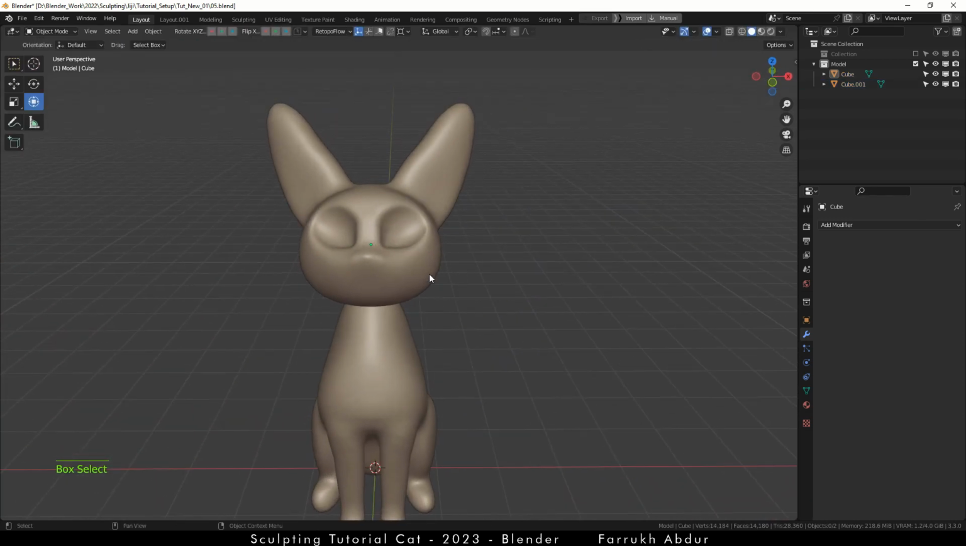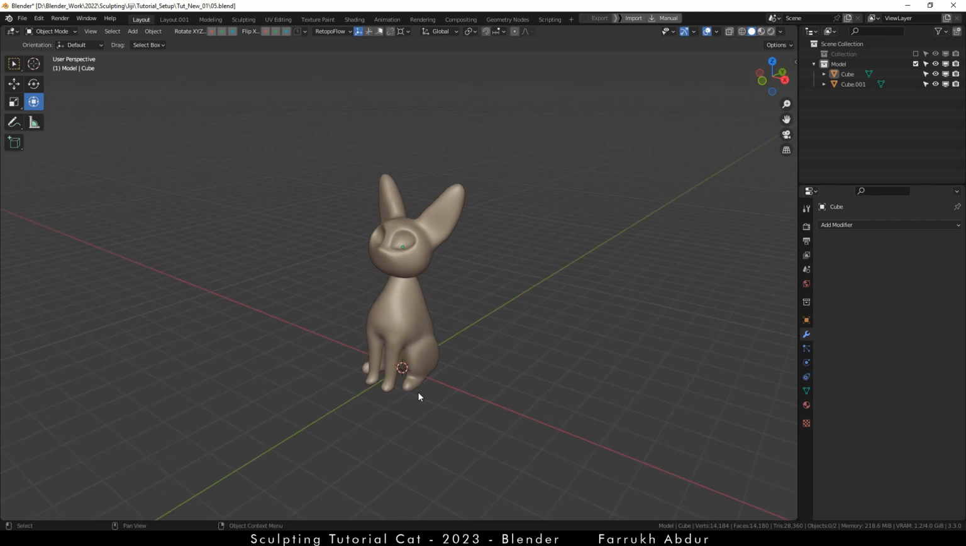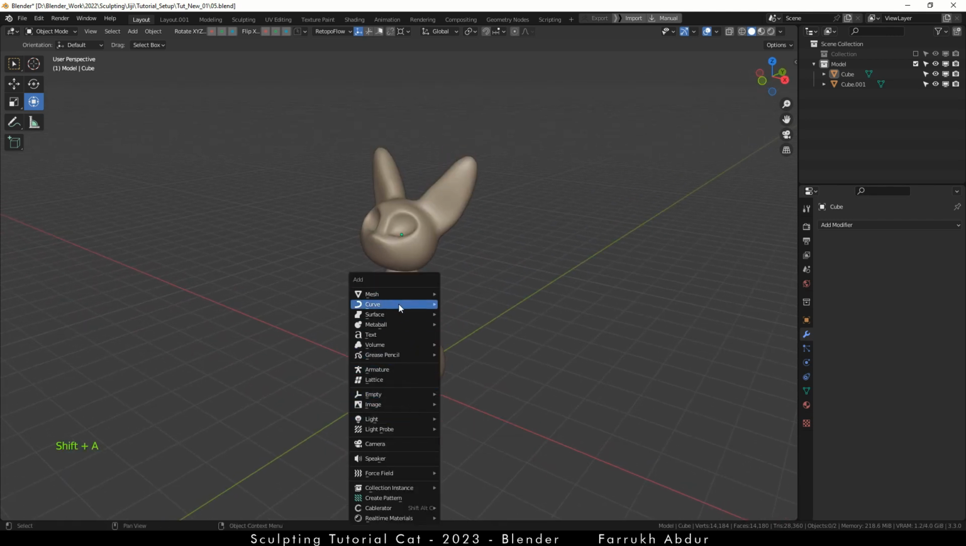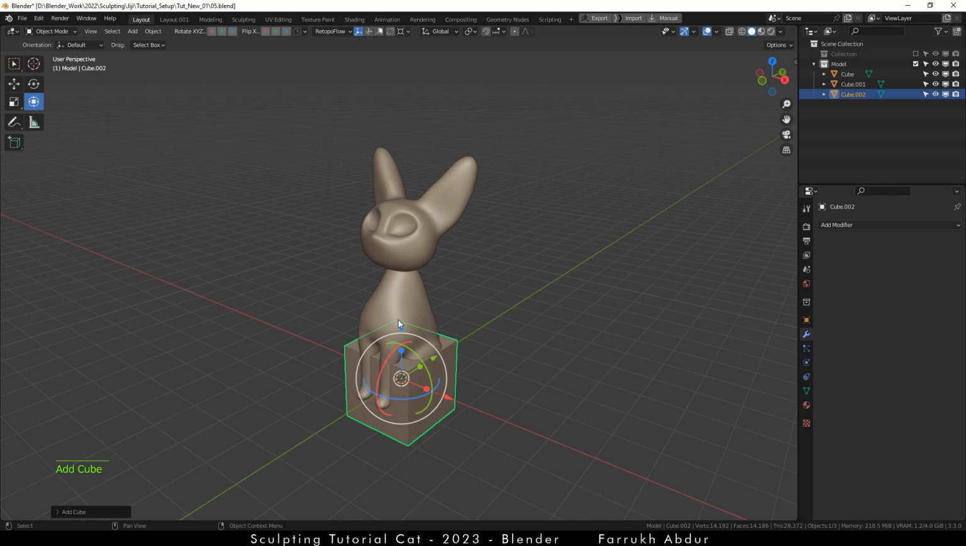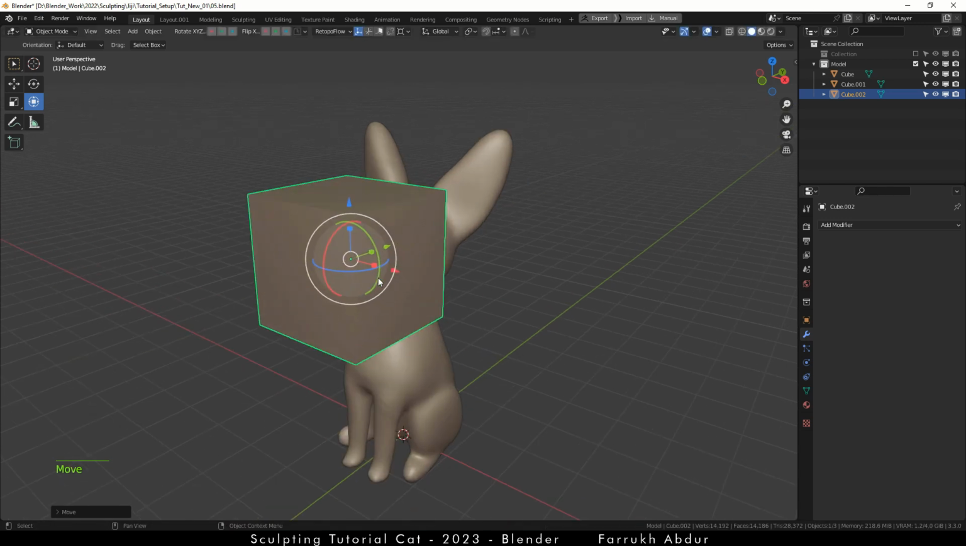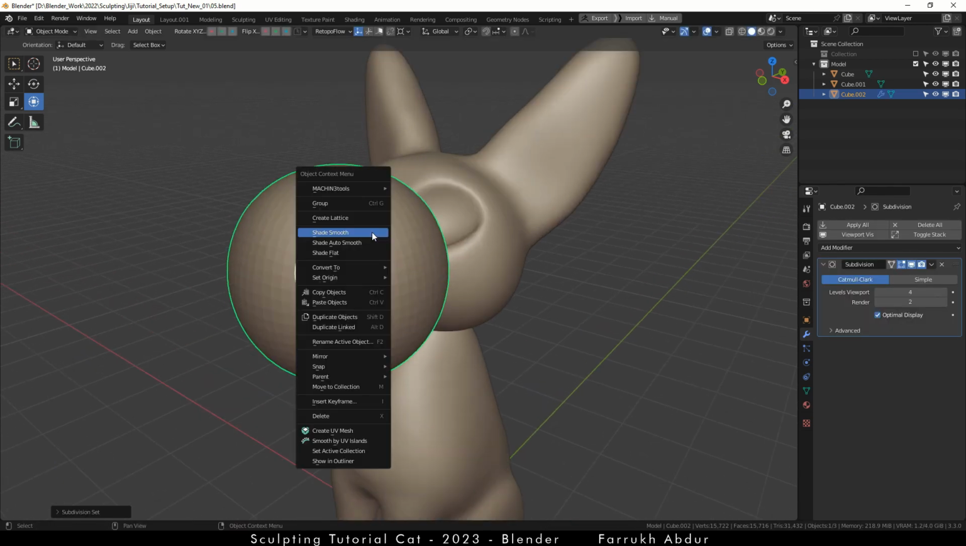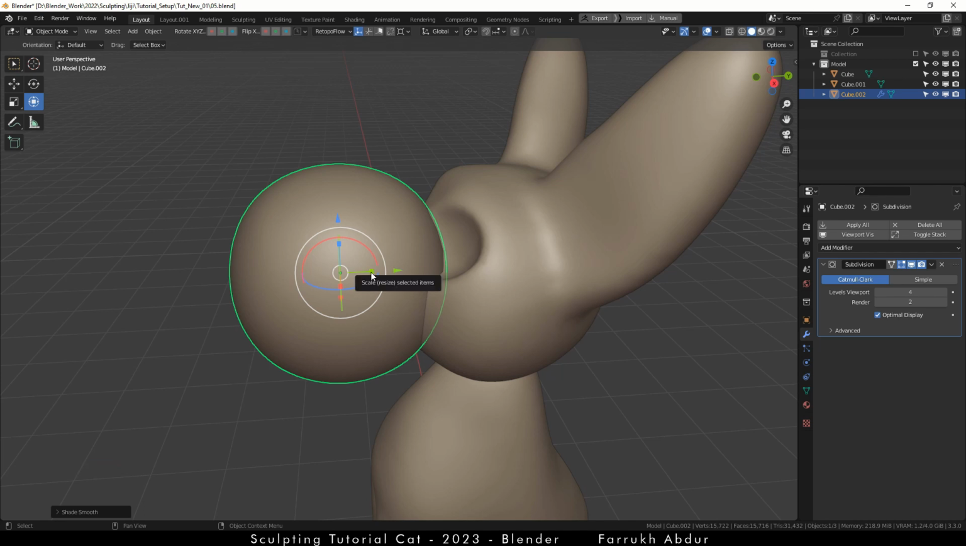To add eyes, I am simply going to add a cube with 4 subdivisions and smooth shade it. Change the scale and position of this object and place it inside the sculpted eye area.